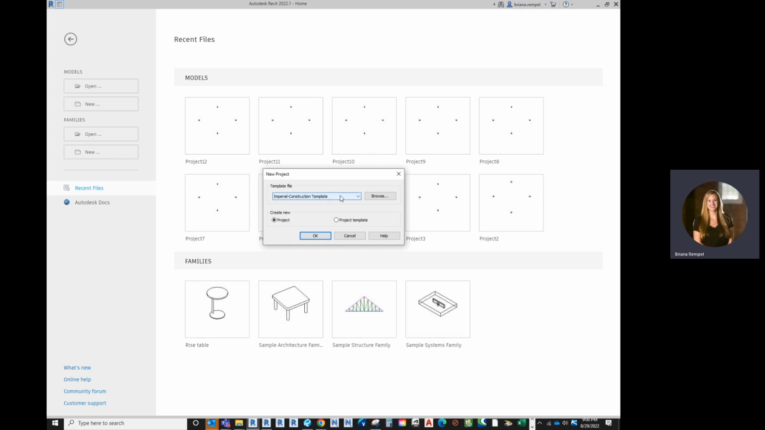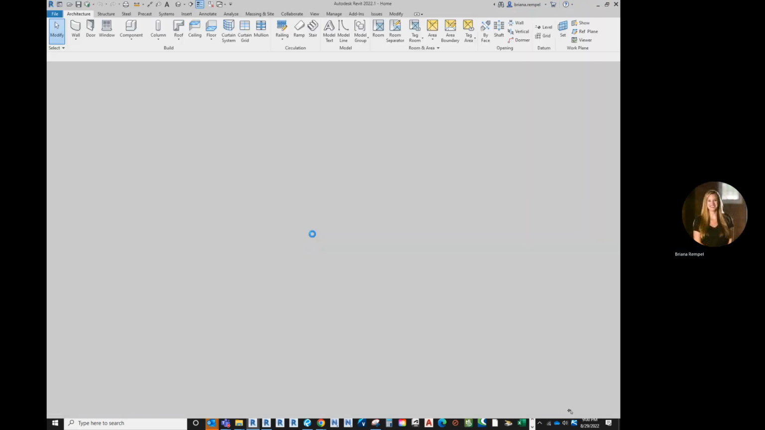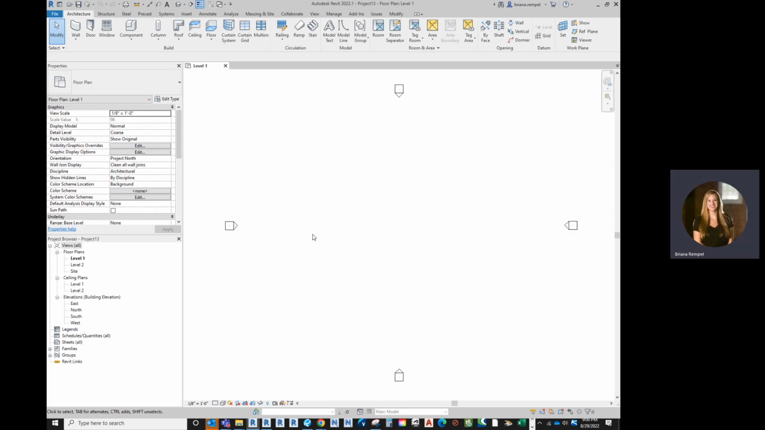So the first thing that I want to do here is select my template file. I want to make sure that I am going to do the interior architectural template. And that's going to be the default for this course that we're going to use every time. So you're going to get very familiar with that. And then here, we do want to make sure we're creating a project, not a project template. So the default selection there is correct. Once you have both of those items, I'll go ahead and click OK. And now I am into a project.